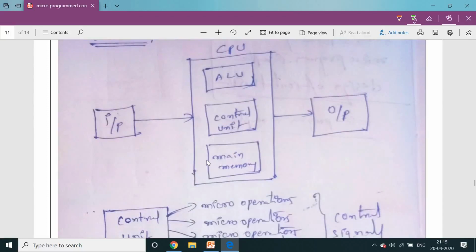For example, if there are 3 address lines, that means the address bus length is 3, so 2 power 3. That means k inputs give 2 power k outputs. Here the inputs are 3, so 2 power 3 equals 8 locations. Sometimes the location size, or word size, of the memory will vary. Sometimes the word size is 8-bit, or 16-bit, or 32-bit. So this main memory holds both instructions as well as data.